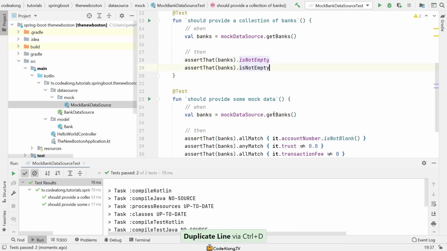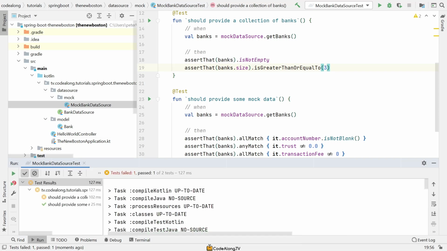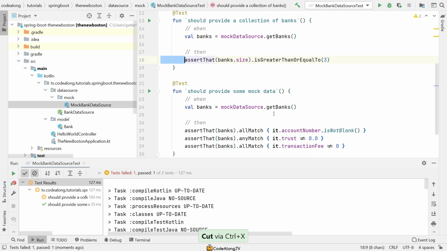Now I'm going to add another assertion to our first test case, which is that bank.size is greater than or equal to 3. So we want at least 3 banks of sample data. Let's go ahead and run this. And we can see the test case fails again. So this one we probably should have done right away. Also, is not empty is irrelevant now because it's part of this assertion, which is also nice because we only have one assertion then in this test case, which gives it only one reason to fail.